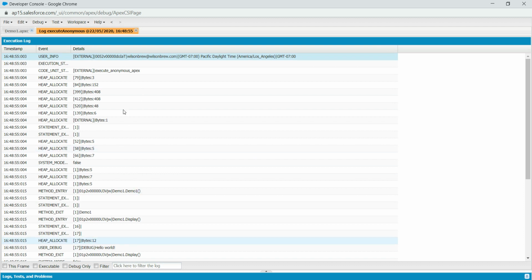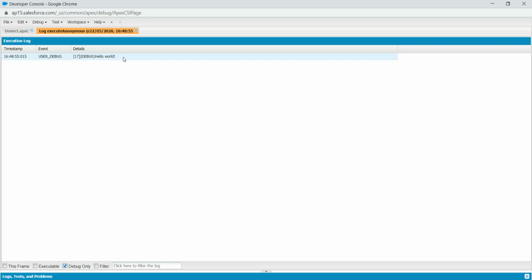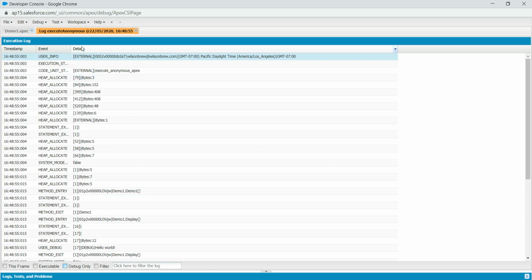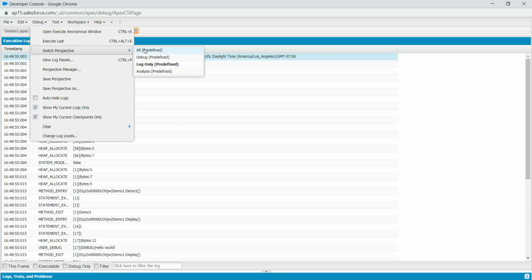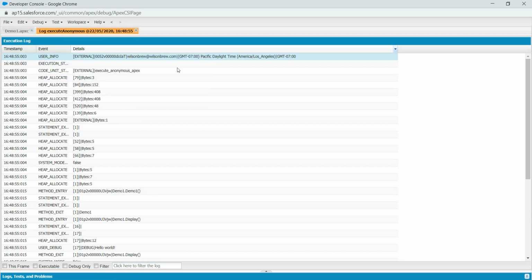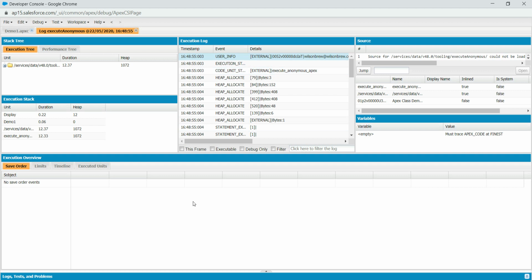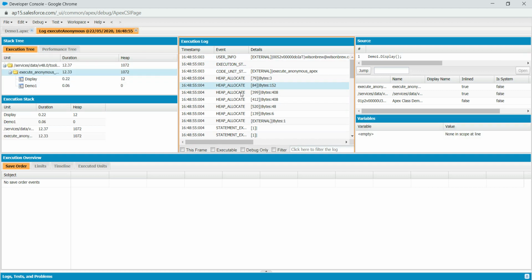Okay, so you can see there is a lot of noise here. I'm not interested in any of this. It's very good to know if you wanted to know what all this information means, but if I'm only interested in my log message, you can go to debug only. It will show you hello world. And if I wanted to see the execution of the code, what you can do, you go to switch perspective, and all predefined. And if you click on here, it will show you the line of code that's running.